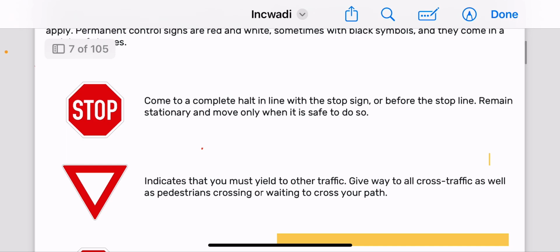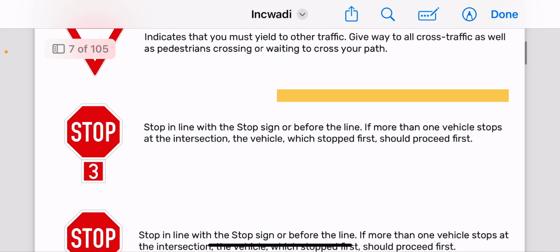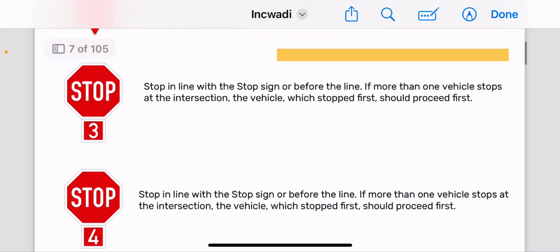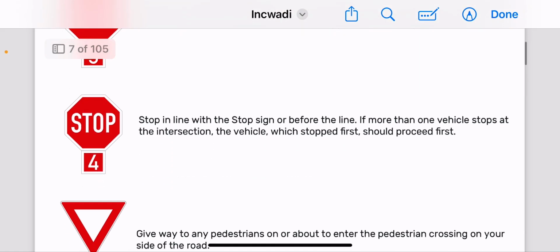Let me explain the difference between the stop sign and the yield sign. At the stop sign, your vehicle must come to a standstill before the stop line. And then there's the yield sign: you slow down. Yield, slow down. And then there's a three-way stop and a four-way stop. Three-way stop, you'll find it at a T-junction. Four-way stop, you'll find it at the crossroads.